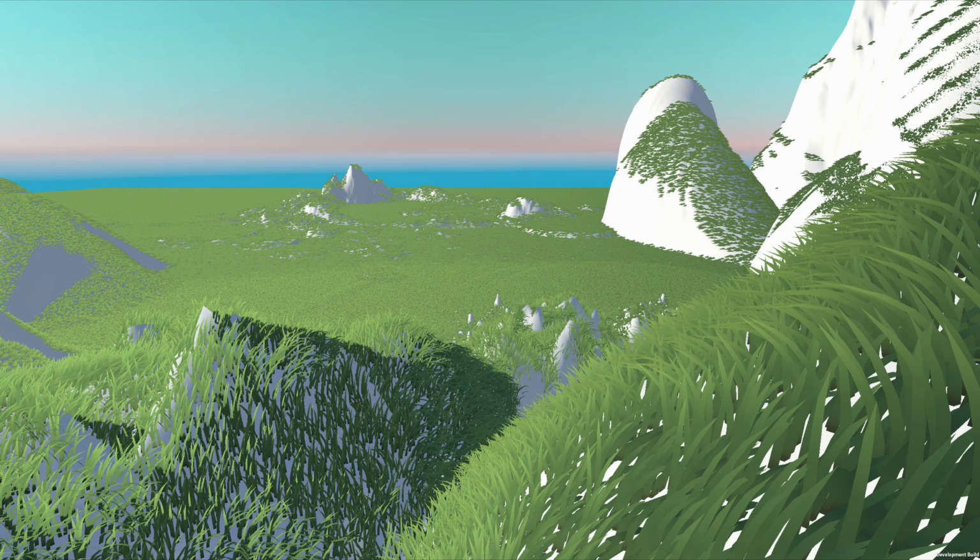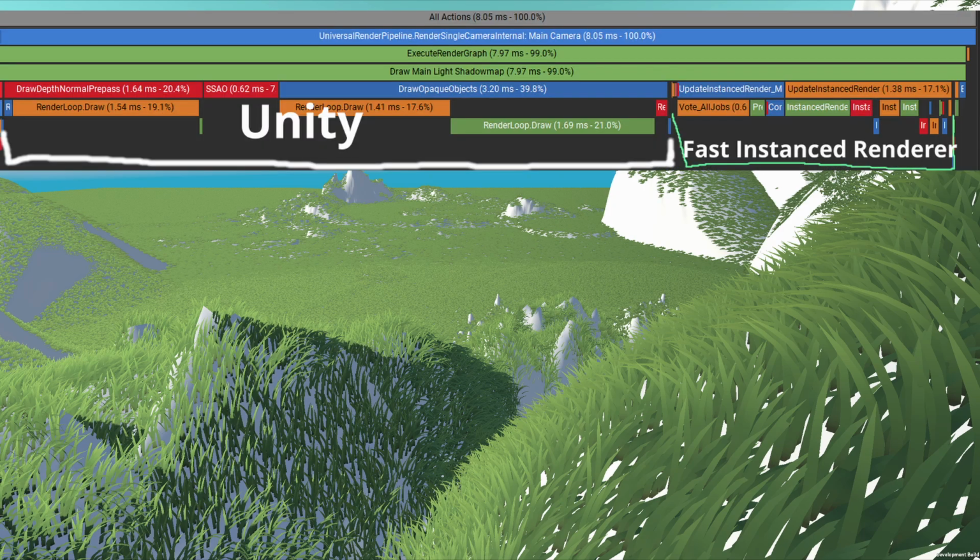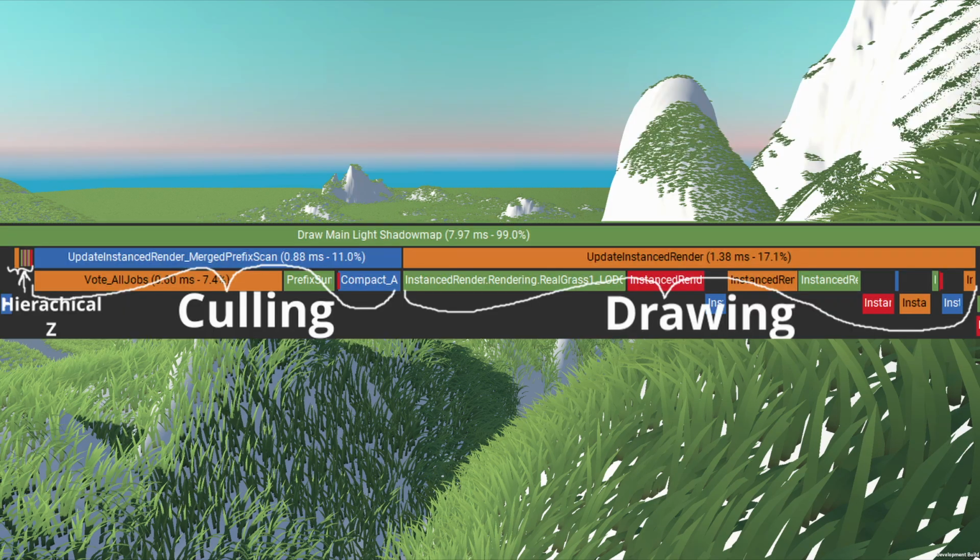This is a frame rendered in 2K, and this is a full GPU frame capture. You can see that the first big part here is just Unity doing its drawing. And then at the end, you can see about 2 milliseconds of drawing from the fast instance renderer, which draws the entire grass and everything green you see here. And this is on a GTX 1080.